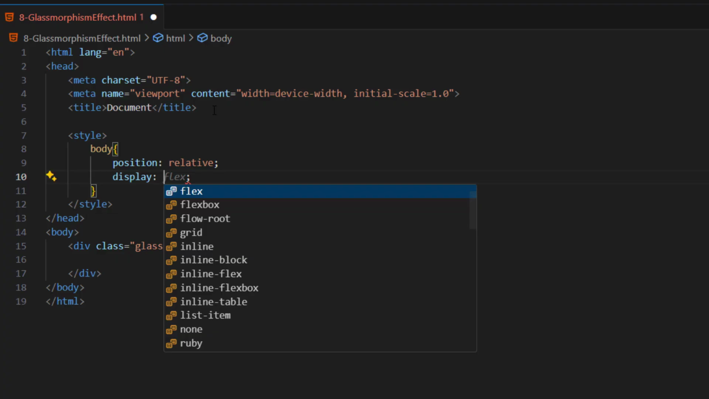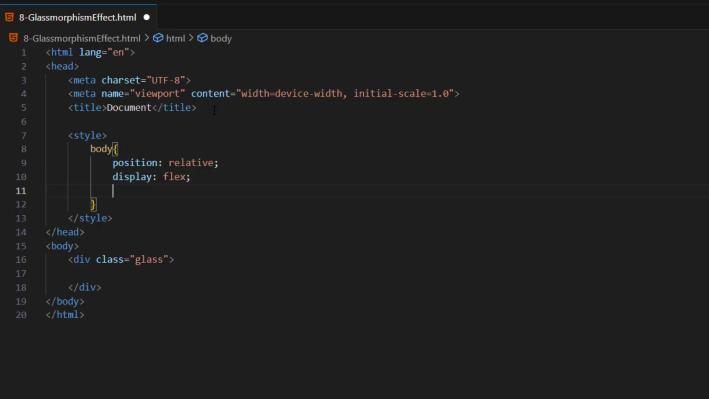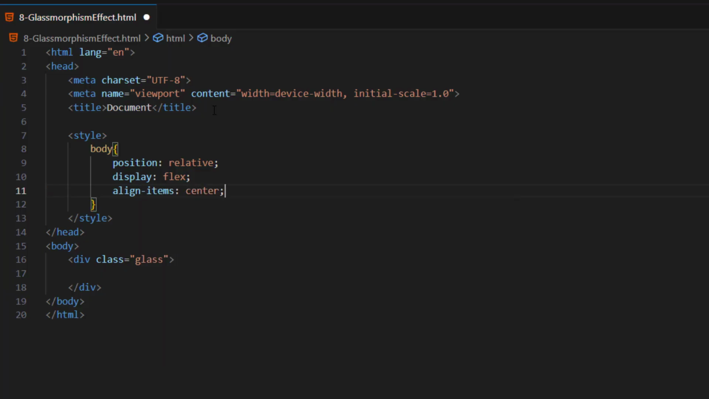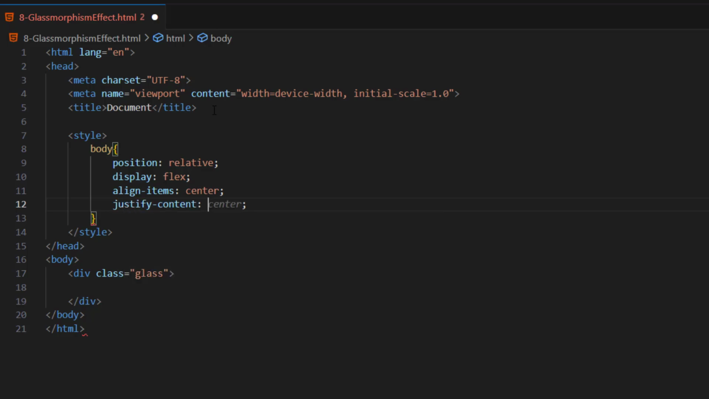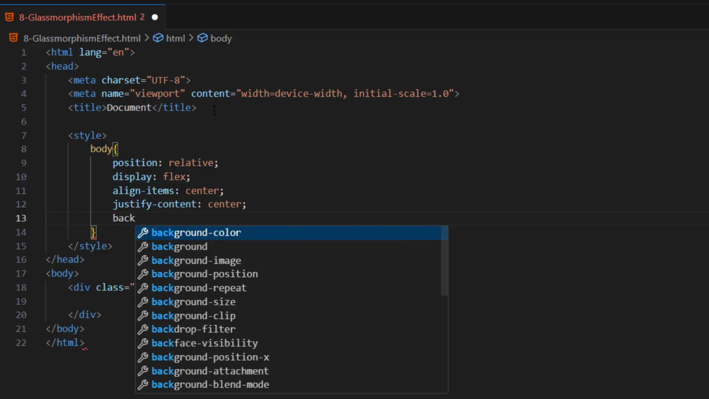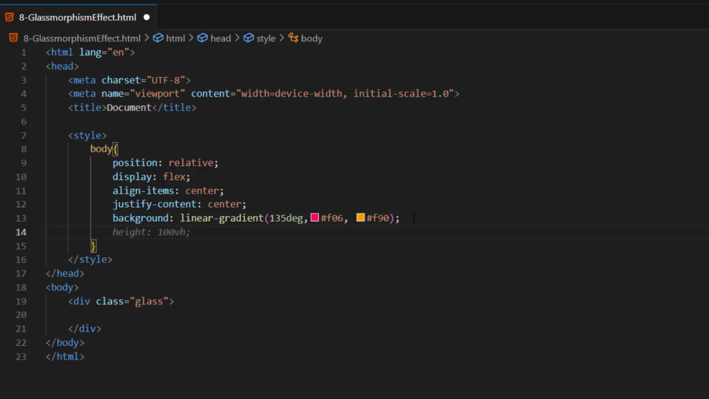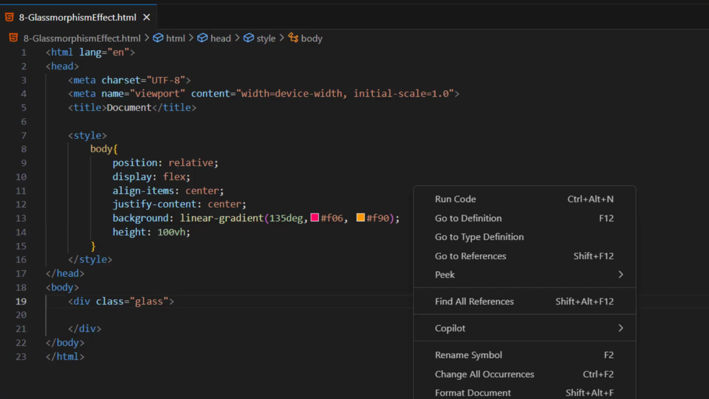display flex, align items center, justify content also center, and background, and yeah, this is a linear gradient. And height, let's provide 100% viewport height. Let's take a look that how it is looking.